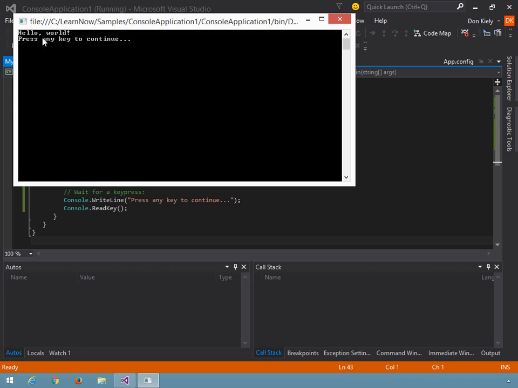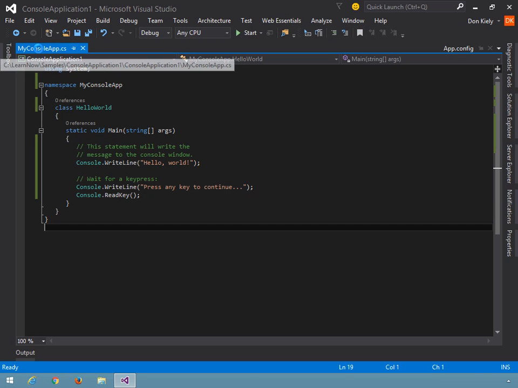It prints out my Hello World text, and then presents that prompt to the user that says press any key to continue. Okay, so the application ran. It did exactly what I wanted it to, so we have an application that we wrote, and it's executing correctly. I'll hit the Enter key, and that shuts down the console window and takes me back into Visual Studio.